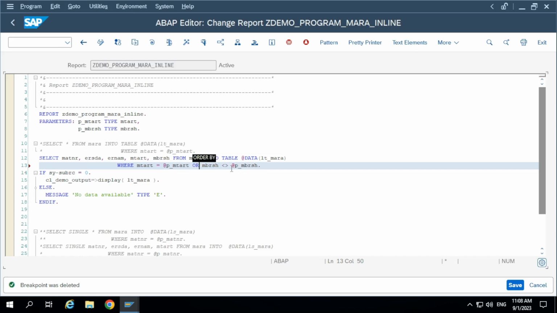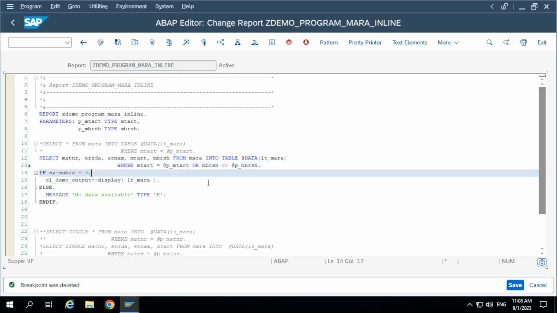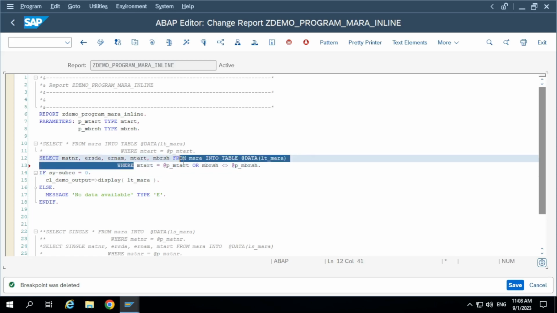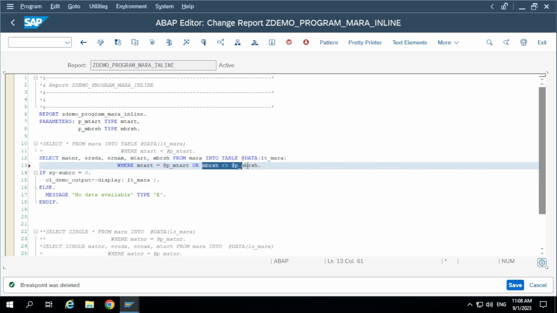For example, if you use OR instead of AND, what will happen? It will select the data if either this is true or this is true. It won't check for both conditions. It will select the data for any true condition. Okay? If you use OR. Clear?